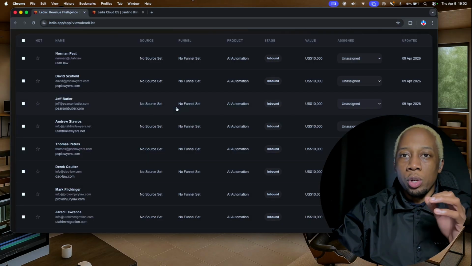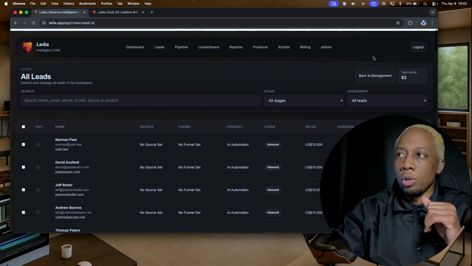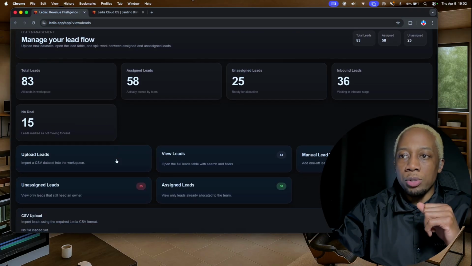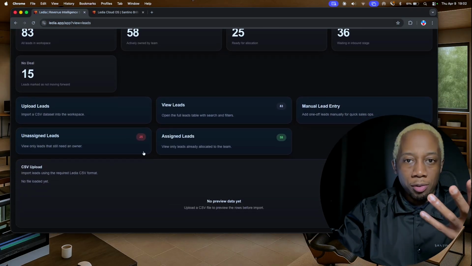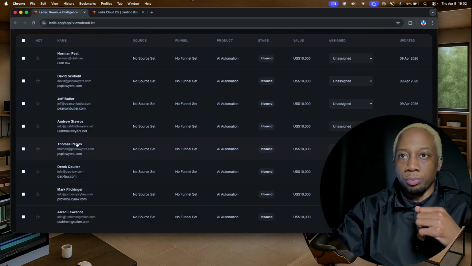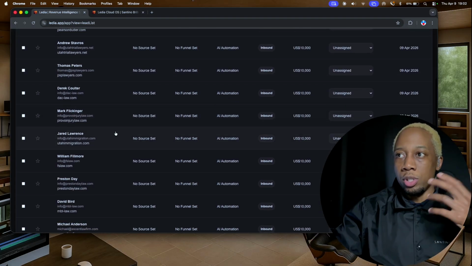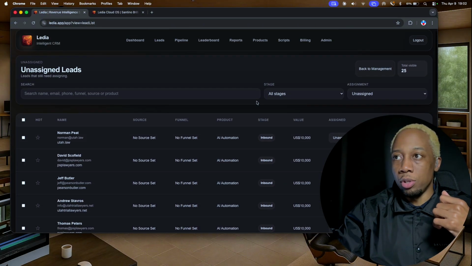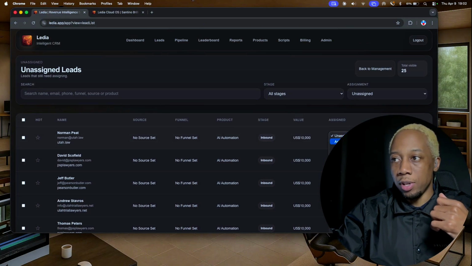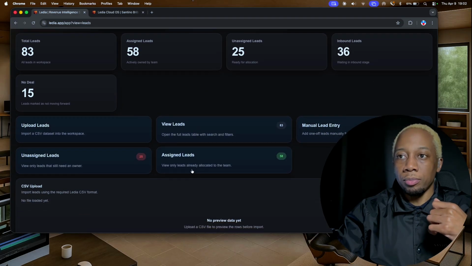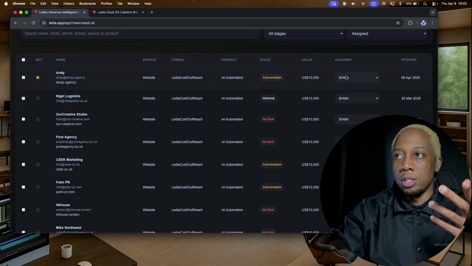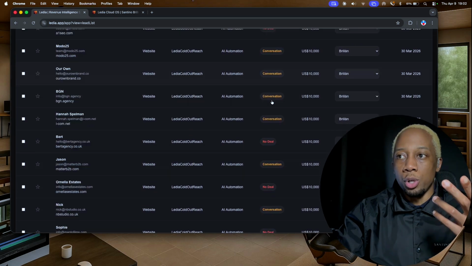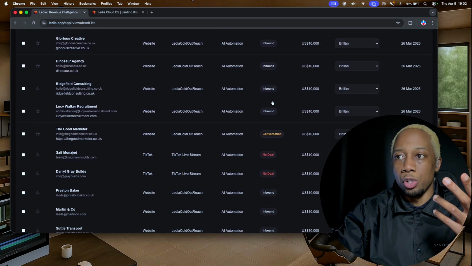Now, we're going to go into, in fact, no, we're going to go back one. And the reason why is because view leads is where everything happens, okay? So you got your unassigned leads. So once the leads come into the system, you'll start to see them here. And you can actually allocate a specific member of your team, which we'll get to, okay? And then once they've been assigned to someone, this is where they will show up, okay? So all your leads start to show up here.